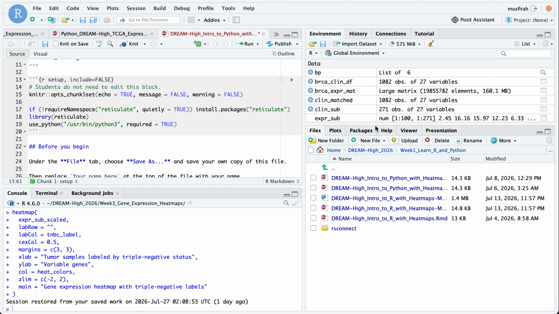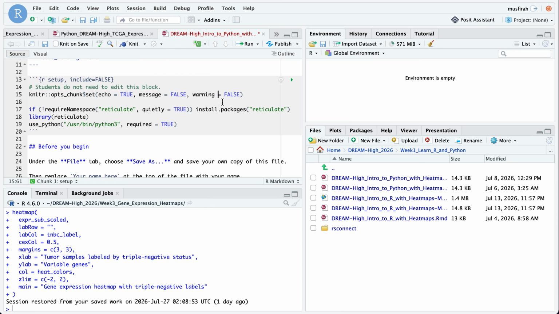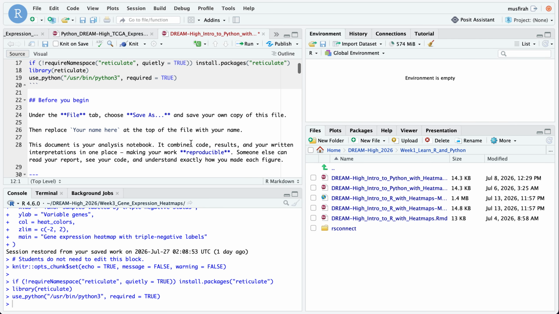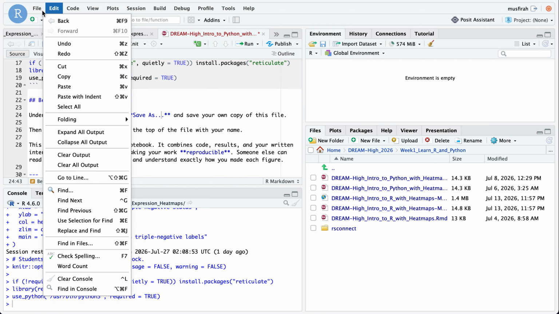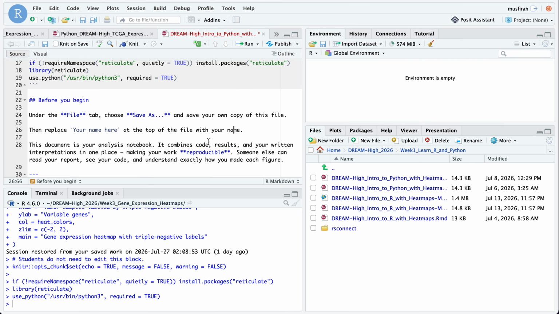Today we're going to be completing the intro to Python with Heatmaps activity. Just to start off with our environment, you should always clean up the variables using this broomstick on the upper right side, just so that it doesn't interfere with anything. Start by running this first code block that gets us set up in Python. It's always important to save your own file and keep this original. So you can go to File, Save As, and change it to your own initials, as I've done here.